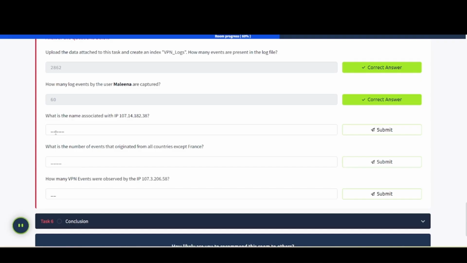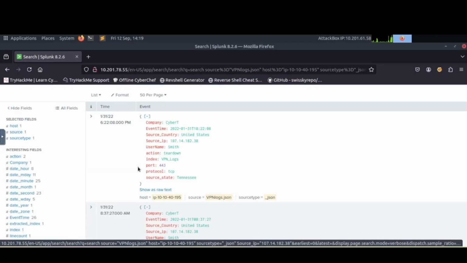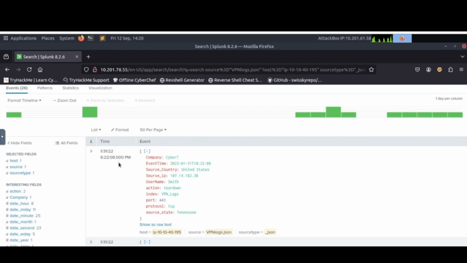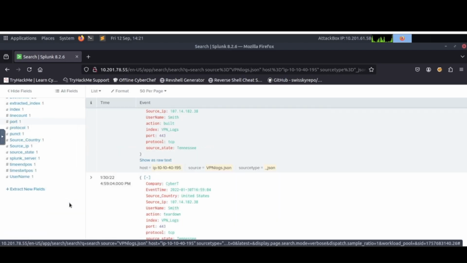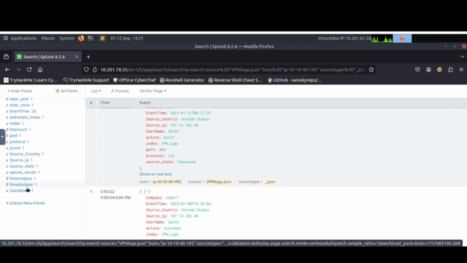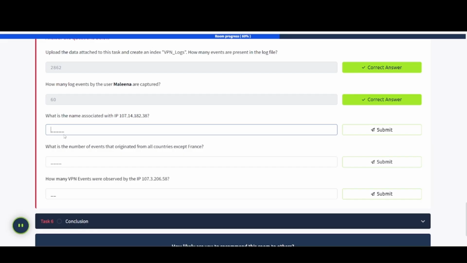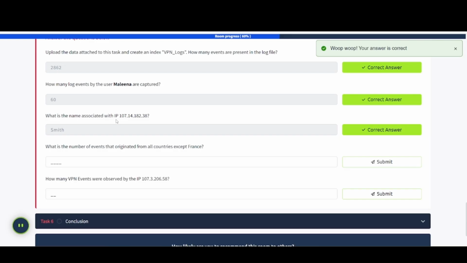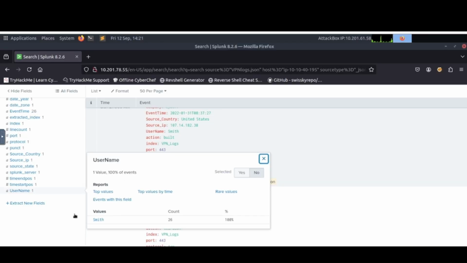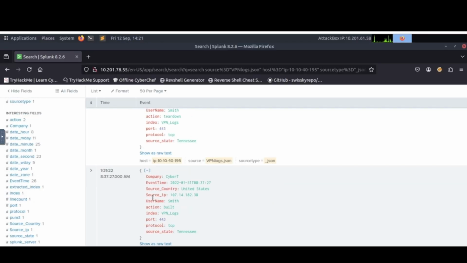It says, what is the name associated? So we need to find the name associated with this. Once we get the events, we can take a look down here and see what they're looking for. The username for this one appears to be Smith. You can also go over to these fields and select username, and Smith is the only one that comes back for it. We have 26 hits there. So we're going to type in Smith for that one. It should say username instead of just name here, because you could easily get this confused with something else in there, I'm sure.